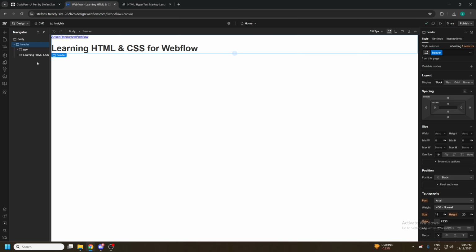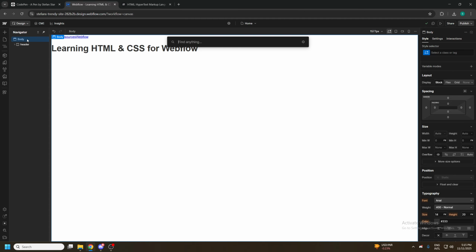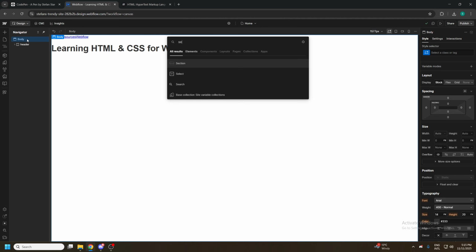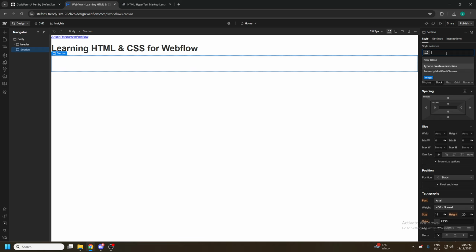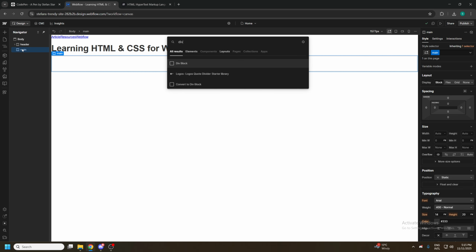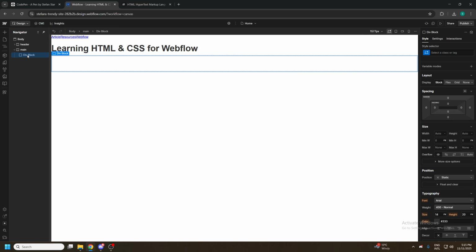And now we need a main section. Let's just close this. Let's go to the body, Control and E, and let's make another section. But let's give it the name main, because this will be our main section with the main component. And let's create a div block, Control and E, and make one div block. And let's write article.